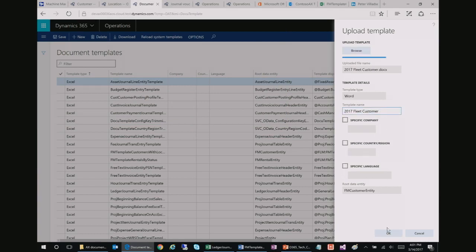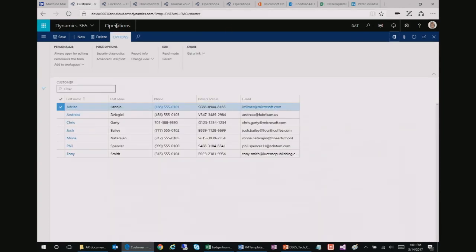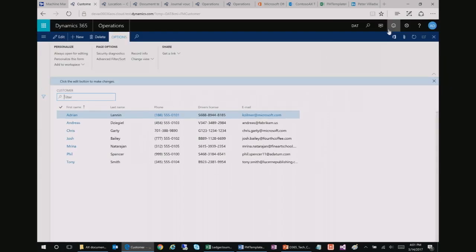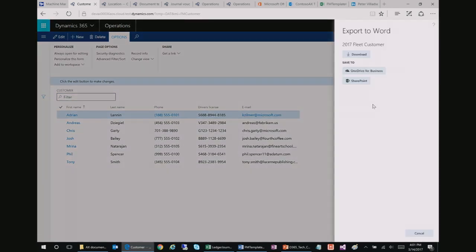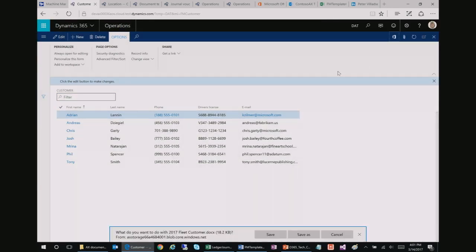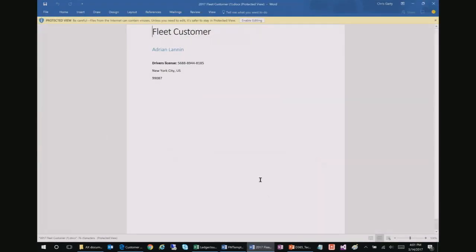Great, so we've got this 2017 fleet customer. We'll say OK. And then back on the customer form, if I pop that menu, let's see if it automatically pulls it up or if I just have to refresh. Let's just refresh the form. And then 2017 fleet customer. So for Adrian again, and we'll just download that. And we have some Adrian Lannon information.